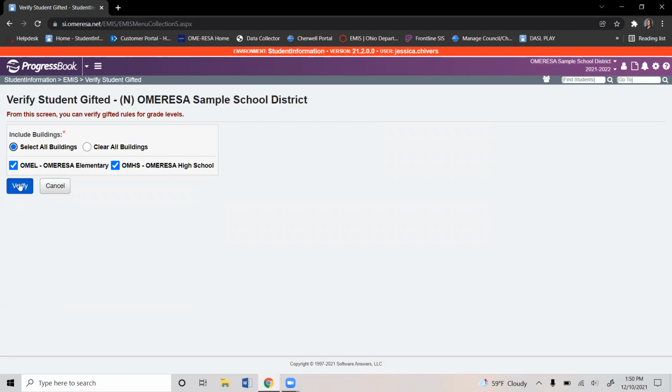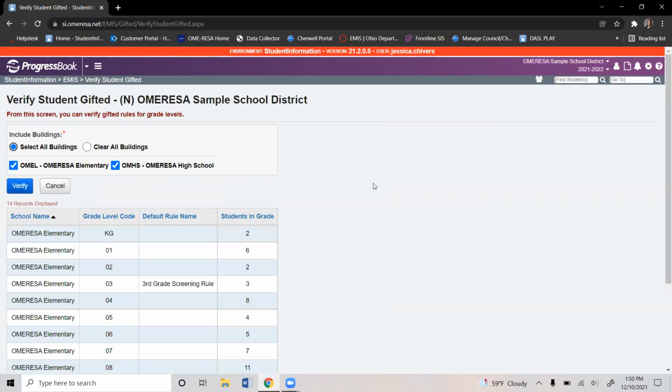The student gifted record displays in a grid at the bottom of the screen, showing the default gifted rule that applies to each grade level and the number of students affected. You can use these results to verify that you have the necessary default gifted rules defined for each grade level.